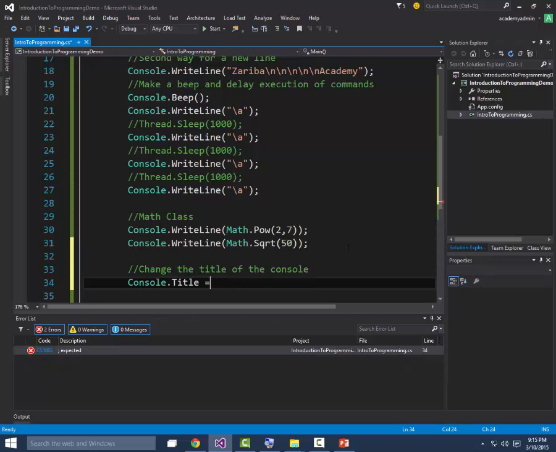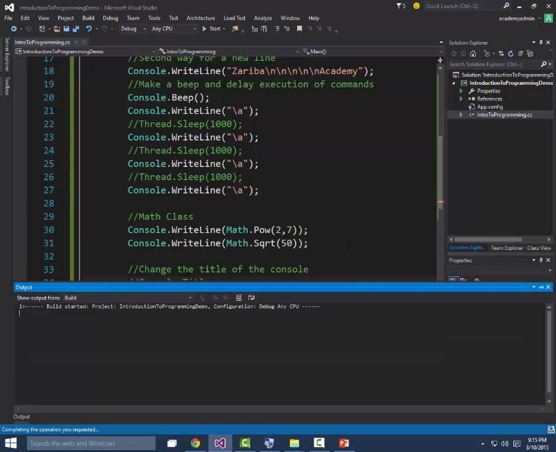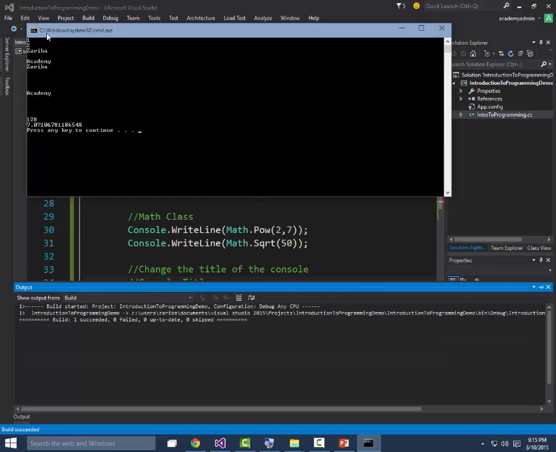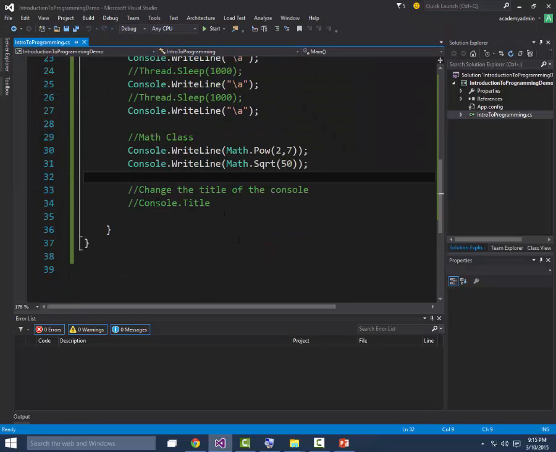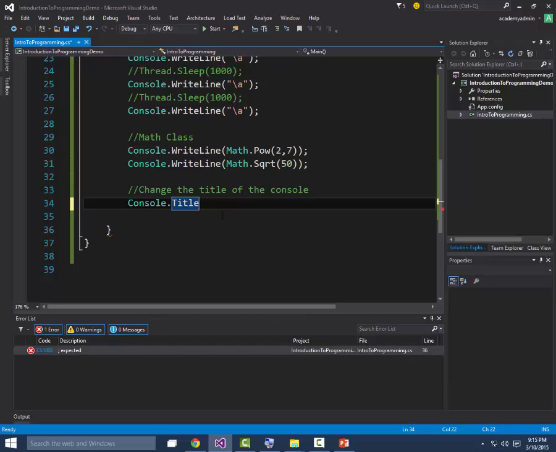First of all, let me check what it is right now. Control F5. Right now it says C colon, the full path. Windows System 32 and so on. I want to change that and make it look nice. Say you want to make a snake game and you don't want it showing the path to your snake game. You want to change the title. So console.title equals, and because it's a title, it's a string, a word, I have to put it in quotation marks. So Zariba Academy demo. Let's see if that works.